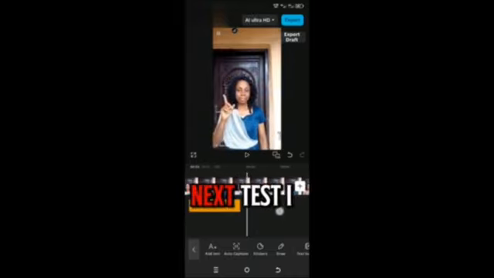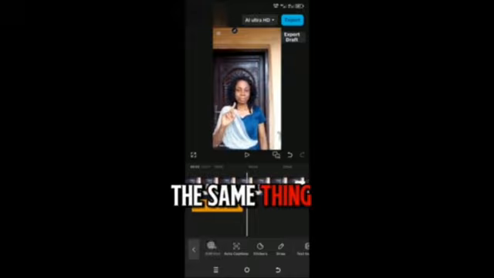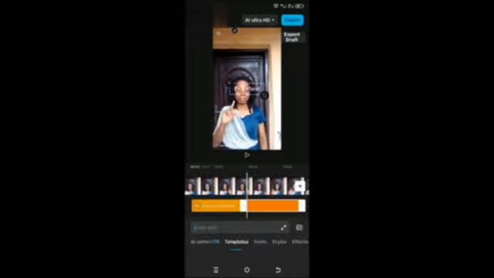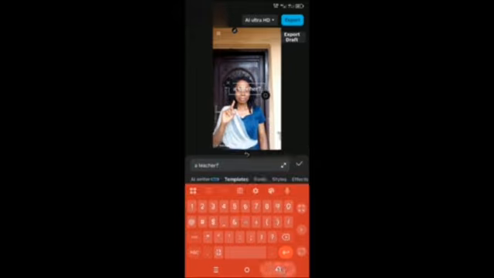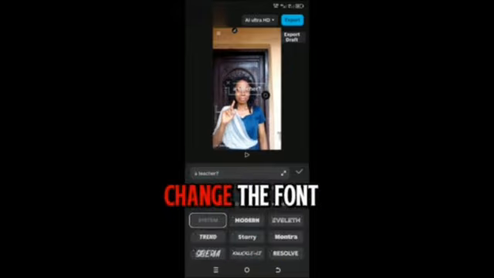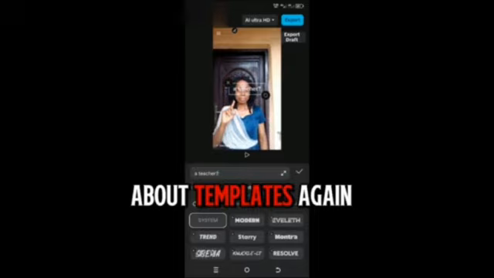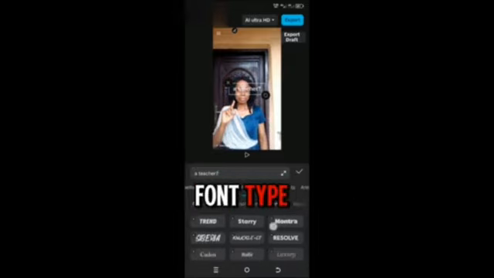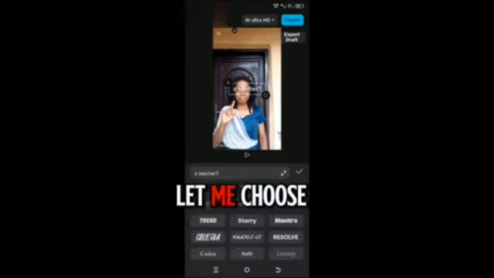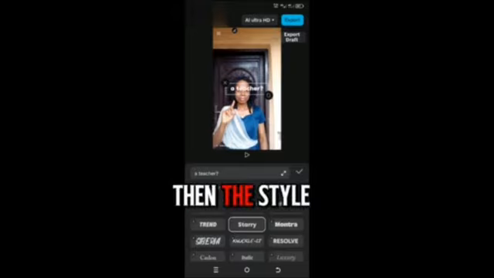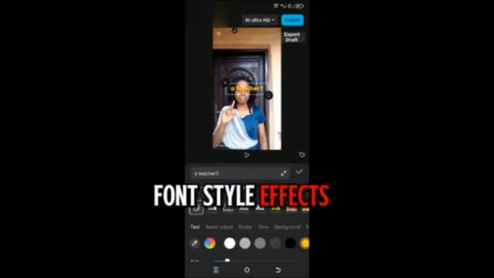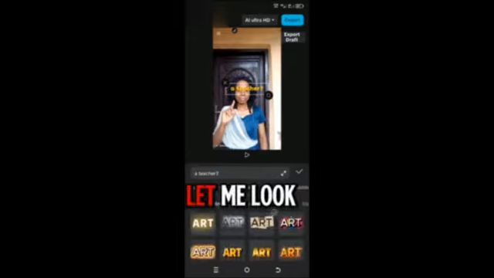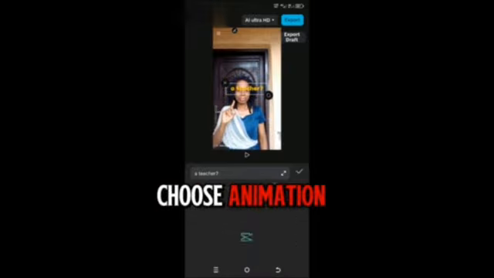Now for the next text, I will also do the same thing. I'm typing my text. Now let me change the font size. I want to talk about templates again. The font type. Let me use this for the font type. Then the font style. Let me use this color for the font style. Effects. Let me choose animation.